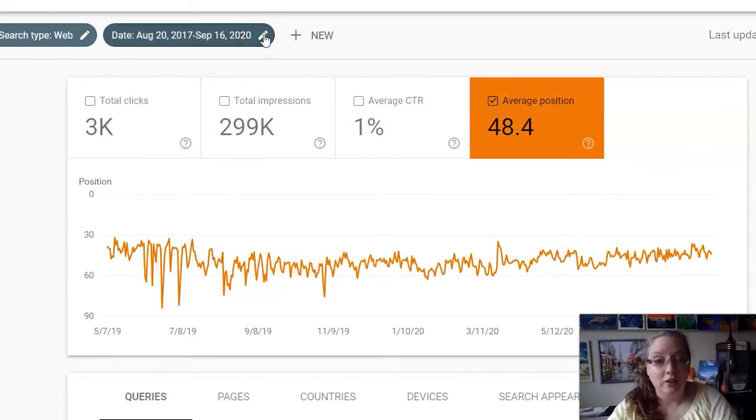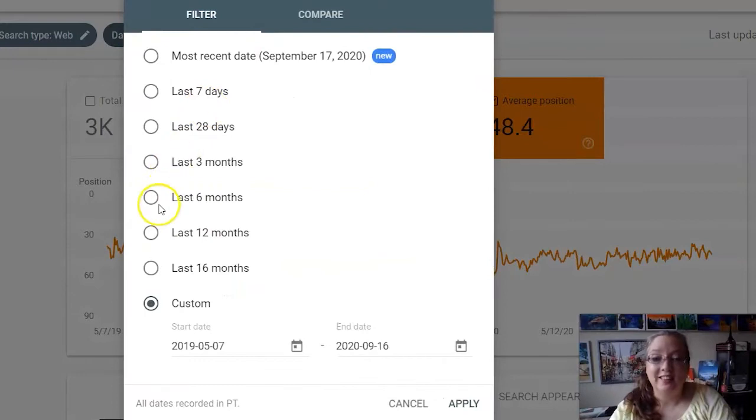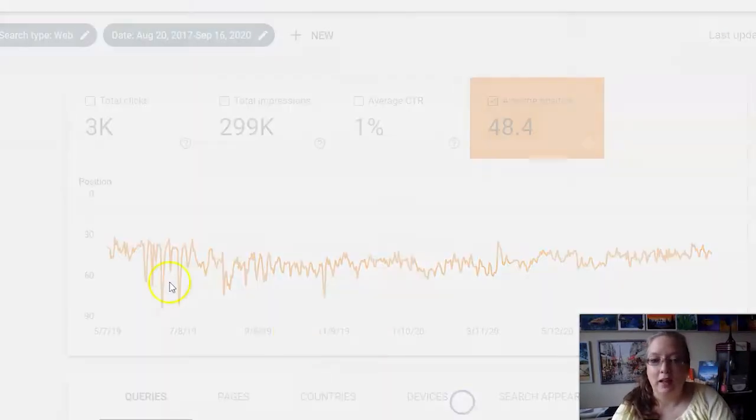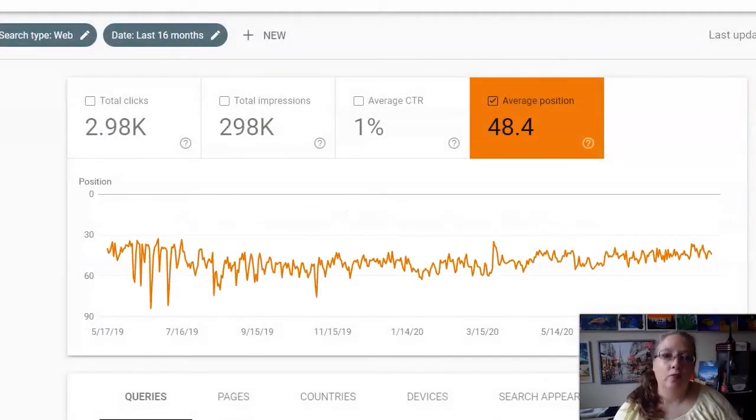Real quickly, all I'm going to do is use some of the preset dates by clicking on that date selector, change it to the last 16 months, and apply. I'm going to look at that number again, 48.4, still the same thing. That would be because we started working with this client about 12 months ago. Still, it's something we look at to compare if the efforts we're doing now are making a difference compared to what they were doing in the past.